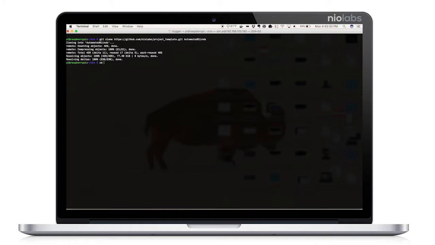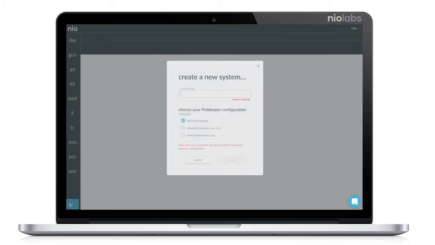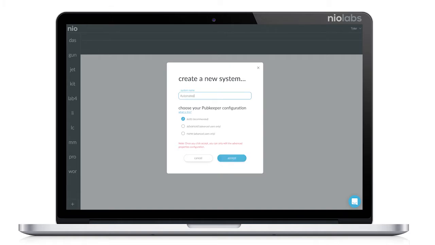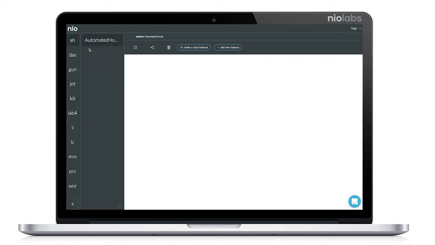So now if we go into the automated blinds, we need to set up our Neo instance to communicate with its pubkeeper server. So if we open up Neo env, we are going to set the pubkeeper client variables and WebSocket brew variables. That requires us to jump over to the designer, and we're going to create a system. I'm going to call it automated house, because eventually I want to automate everything in my home.